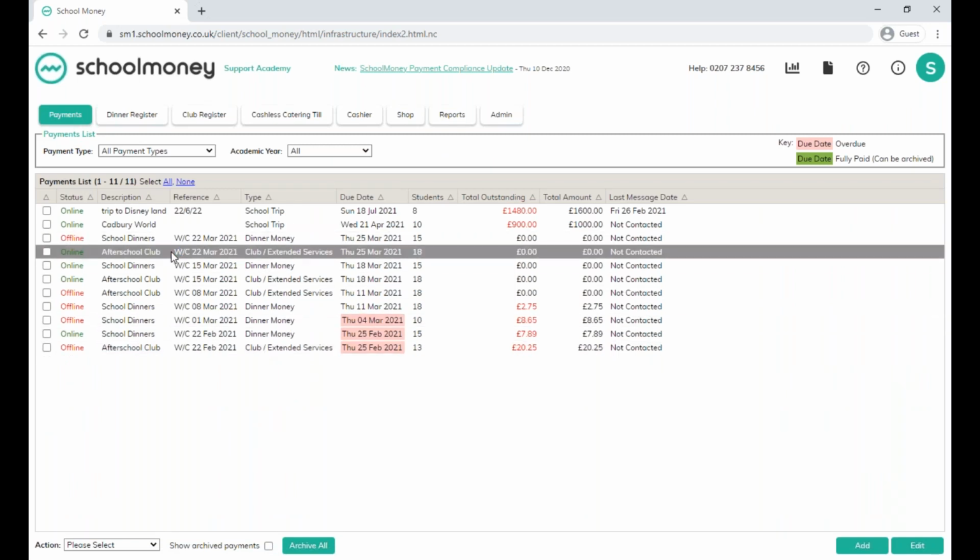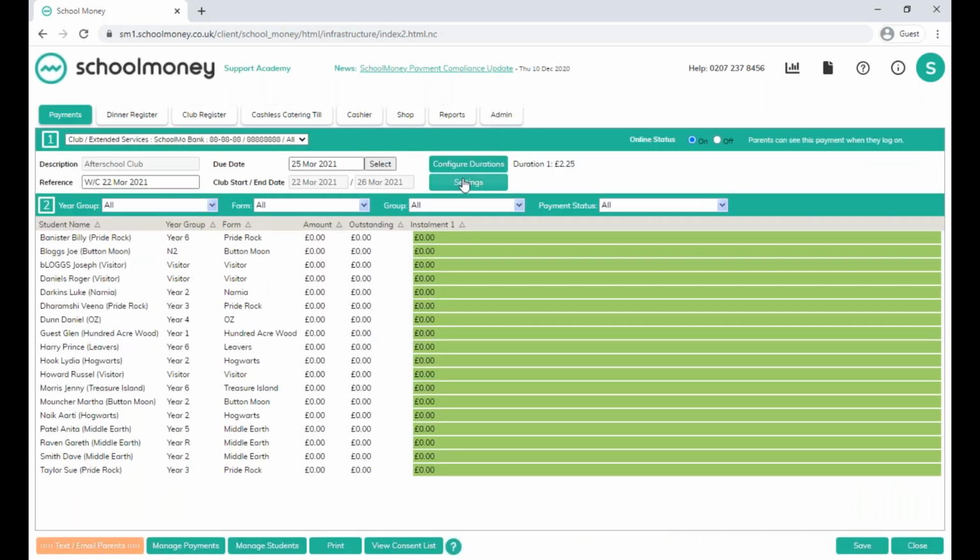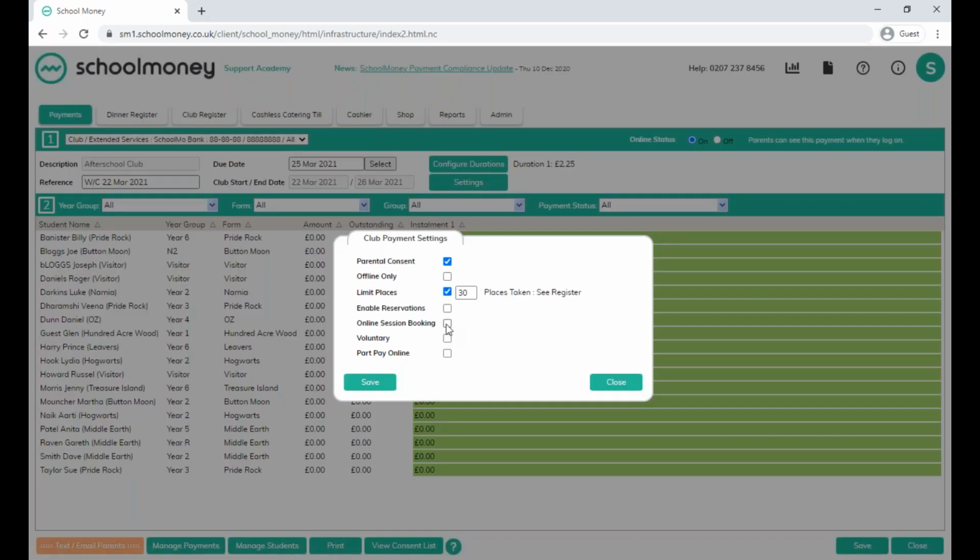With the club, it depends on what settings you've got set up. If I go into this particular club and go into settings, if you've only got online booking session switched on, that will mean that the parent has to book and pay for that session upfront. But what you can do is switch on the enable reservations as well if you wanted to, and that will then allow the parents to book online and pay for it later. So it just depends on clubs whether you've got this switched on or not.